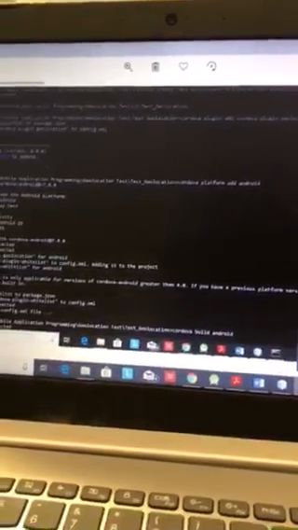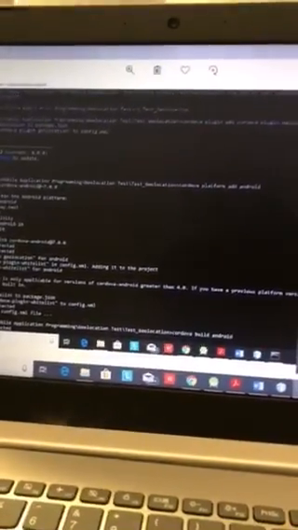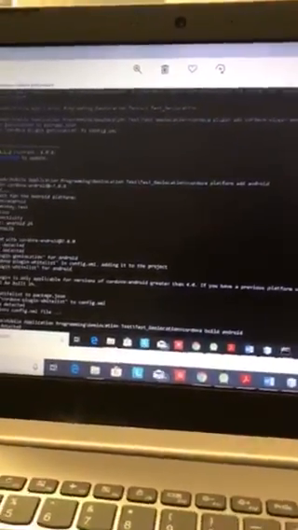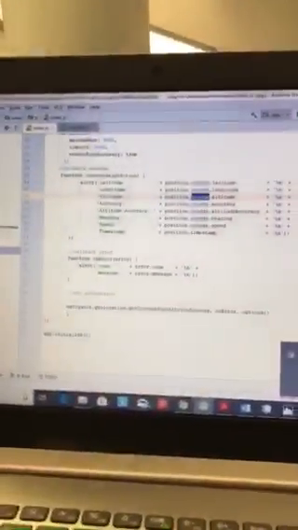Once we're done, I connected my Cordova platform with the Android platform with the command cordova platform add android. Later on, we built the project by giving the command cordova build android. Once the command line part is done, we open the project in Android Studio like this.